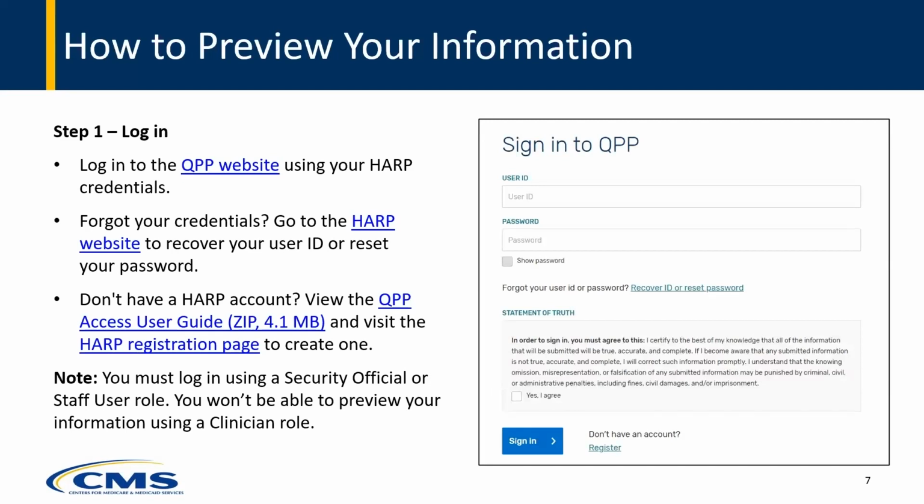I'll now walk through how to log into the website and preview your performance information. The first step to preview your performance information is to log into the QPP website using your Healthcare Quality Information Systems access roles and profile, or HARP credentials. A few housekeeping items regarding your HARP account. If you've forgotten your credentials, you can go to the HARP website to recover your user ID or password. If you don't yet have a HARP account, please visit the HARP registration page.